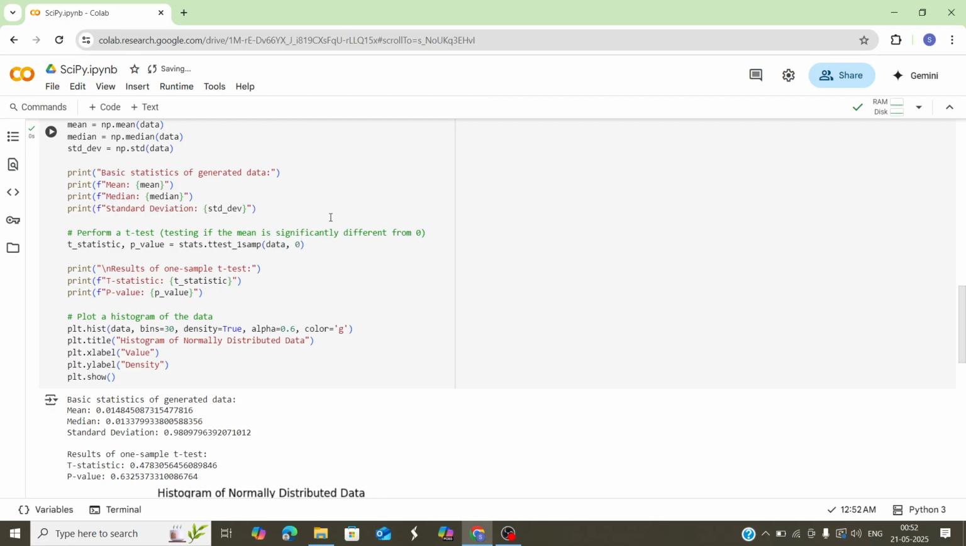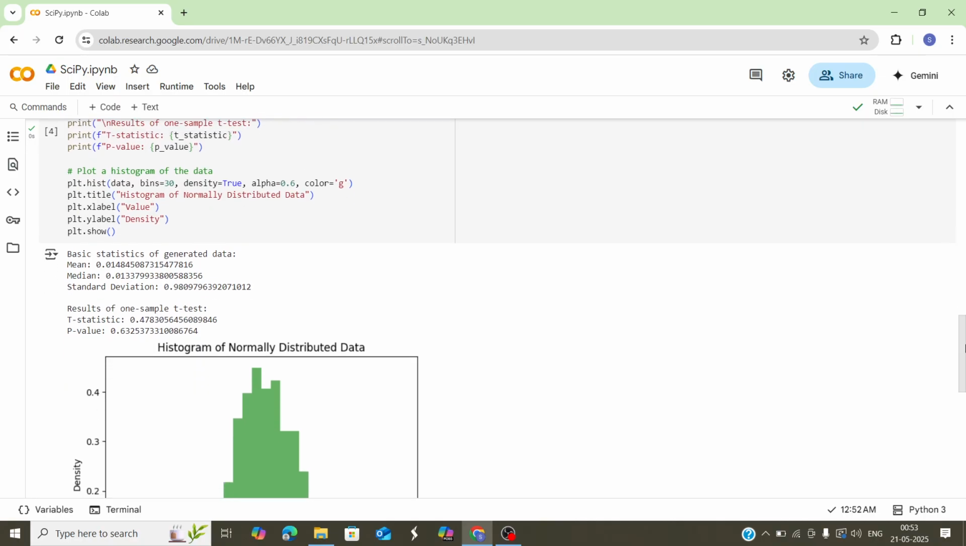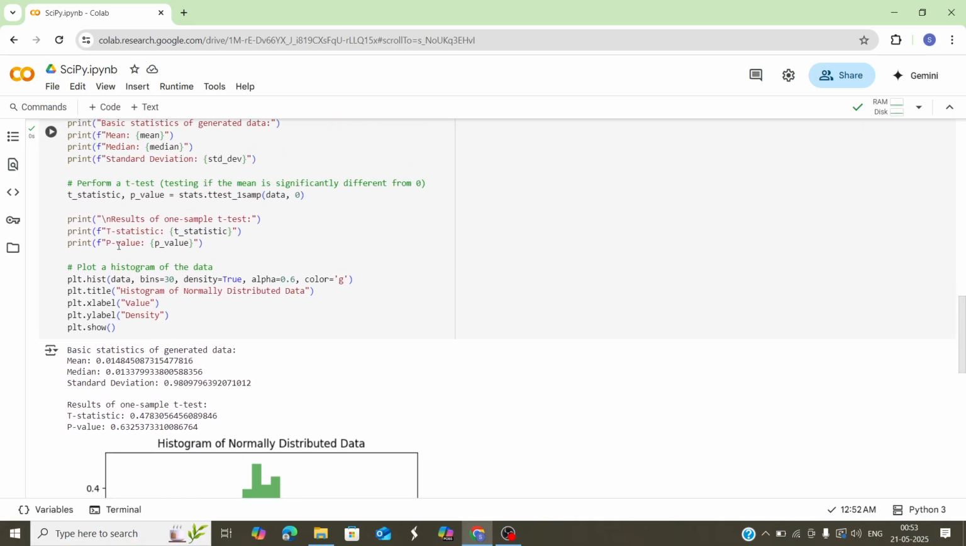Essentially, you know that if it's a normal distribution, the mean will be exactly 0. But we want to quantify how much the mean differs from 0. If the mean is not equal to 0 for a normal distribution, we know that the distribution rather has skewness in the data, right? So we are firstly printing the basic statistics of the generated data, the mean, median, standard deviation, and then printing the results of the sample t-test, where we are getting the t-statistic and the p-value.